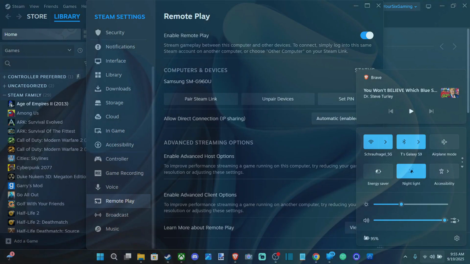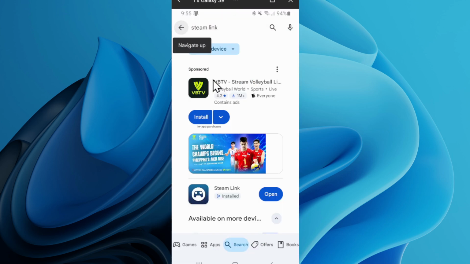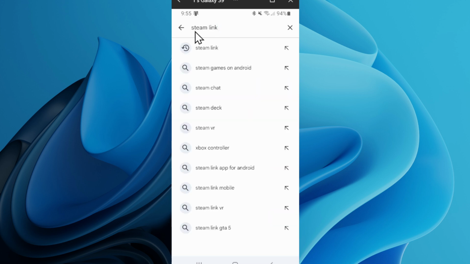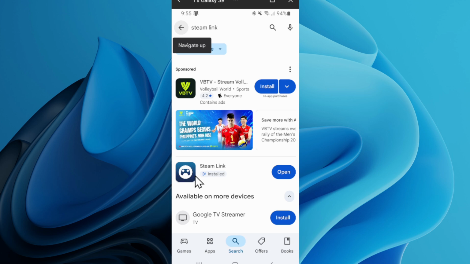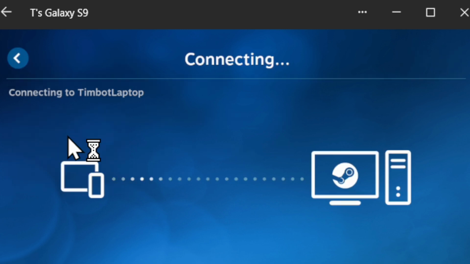So for example, on my Android phone, it's very easy. You just want to go to the Apple Store or the Google Play Store and just type in under search Steam Link right here. Steam Link, press enter, and then open this up right here. So this is what it looks like, Steam Link, and it's going to flip my screen around, and it's going to detect your computer. It's got the touch controller, and you just have to hit start playing.